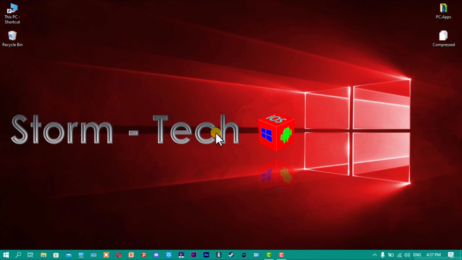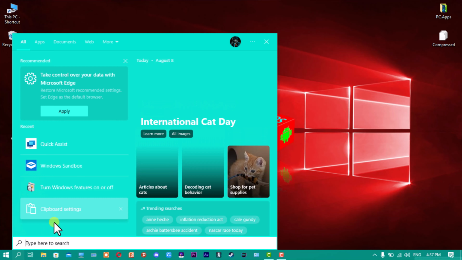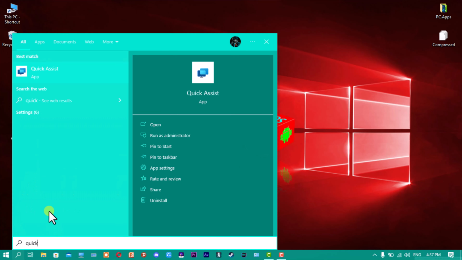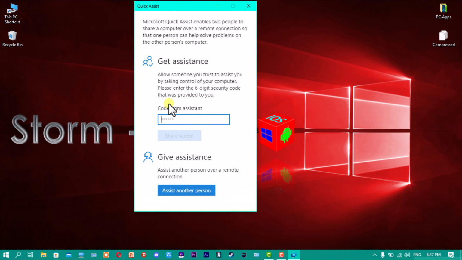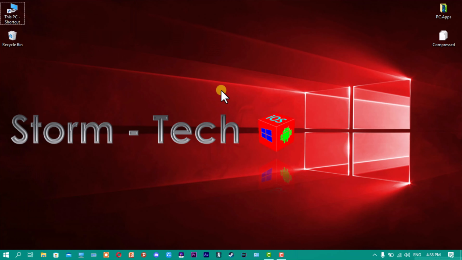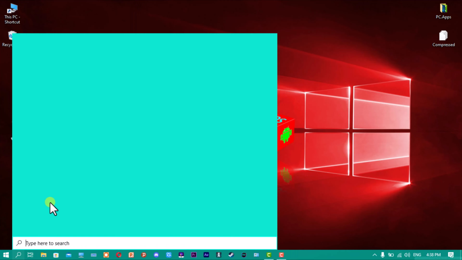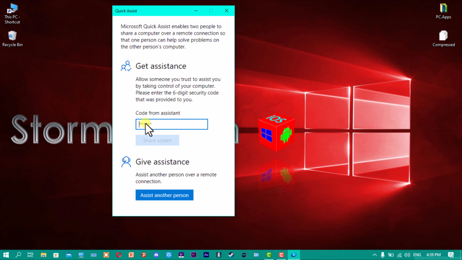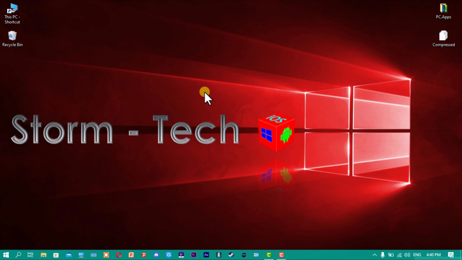Well, to do this, go to the search option and type in Quick Assist and select this one. Here in this window, if you want to give assistance, choose this option, assist another person. So the application will give you a 6-digit code like this. What should you do with this code? So the person who wants your help should also open Quick Assist on their PC and paste your code into this box, that 6-digit code, and select share screen and let the process be completed. And now you're in control of their PC. Now do your thing and fix the problem.